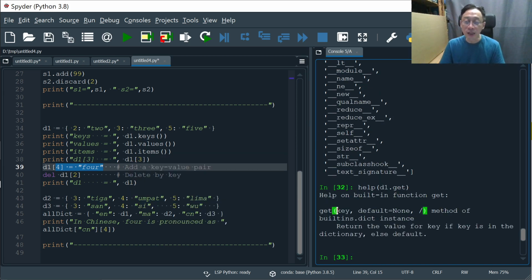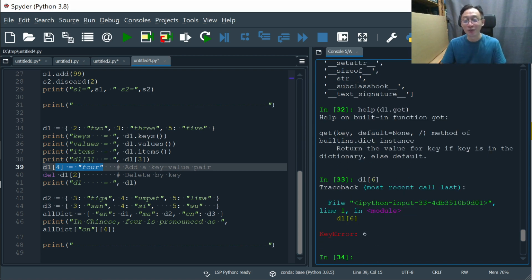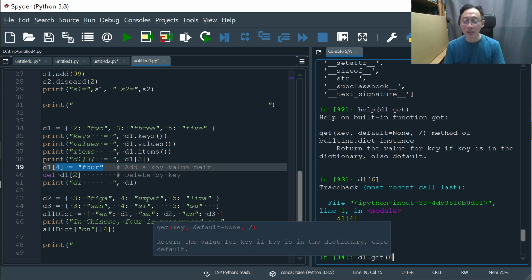It says get the key. Well, we can do that with square brackets, right? But it has this nice thing called default None. Default None. So that means that when I say d1 square bracket 6, there is no default. And if it's not there, the basic behavior is to give an error that stops your program, which is very drastic. But if I do a d1.get, that means try to get the key with a value 6. I mean, try to get a key whose content is 6. But if it is not there, then give me None, non-existent.